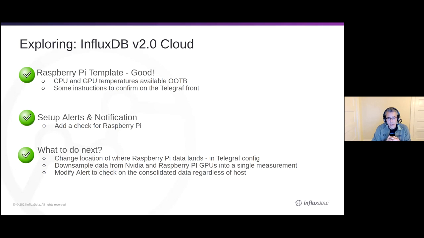And then the other thing I could do is I could look to the NVIDIA data for the GPU and the Raspberry Pi GPU data. While they have the same measurement name, they could be flowing into the same bucket and they have the same field structure. It's called temperature underscore GPU. They're actually in different measurements. The NVIDIA SMI data resides in one place and the Raspberry Pi data resides in a different location.